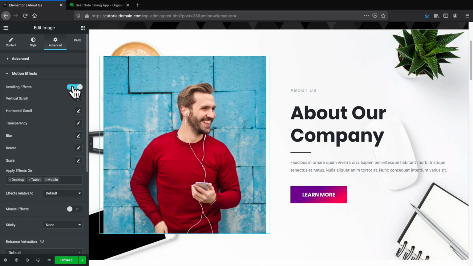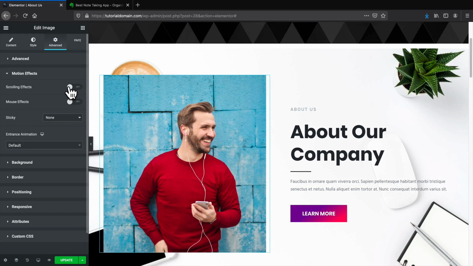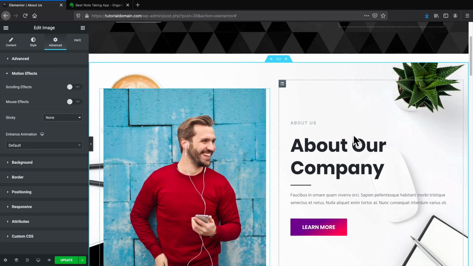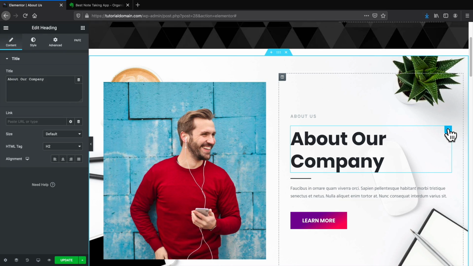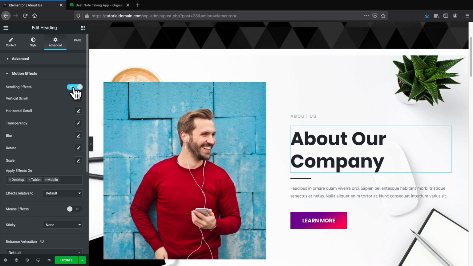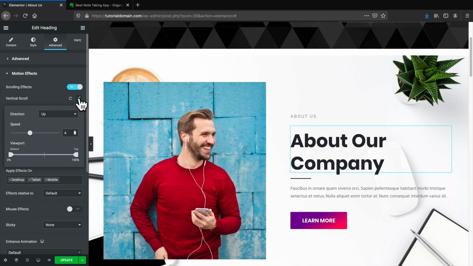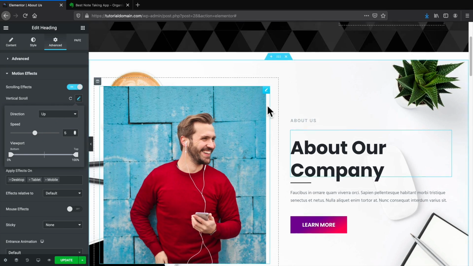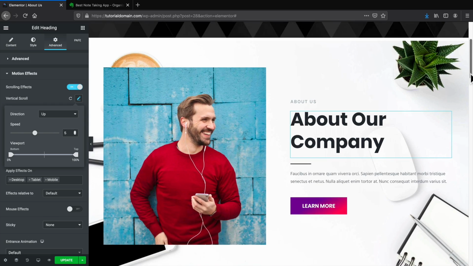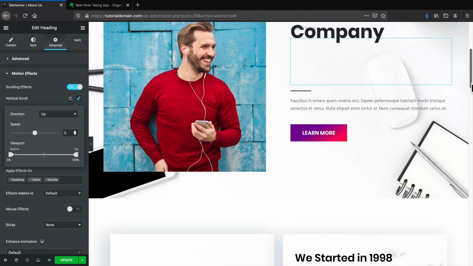We also have scrolling effects, but I think scrolling effects is best applied to something like titles, and it's also best applied to background images. So for example, right here, I'll select this title and go to advanced. Here we have motion effects, and then here I have scrolling effects. Here we have the vertical scroll, horizontal, transparency, rotate, blur, and scale. For example, we can mess around with these settings right here. Here I have the direction as up, and I have the speed set to something like 5. So what happens here is if I scroll down the page, it's going to scroll up into place as I scroll, and then we have that effect like that.